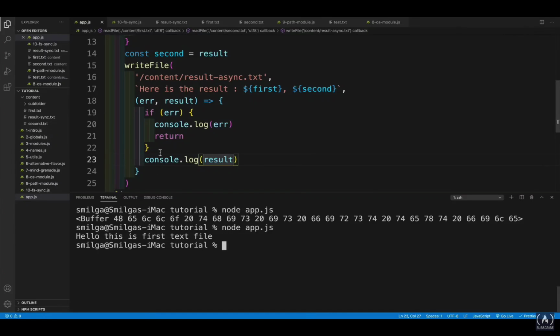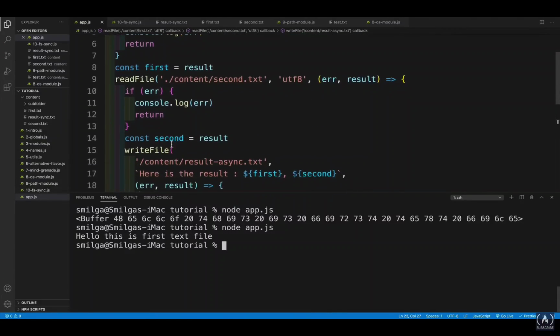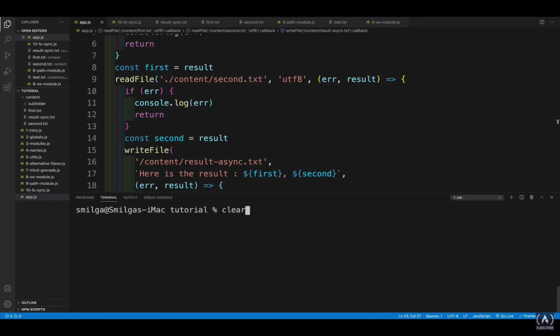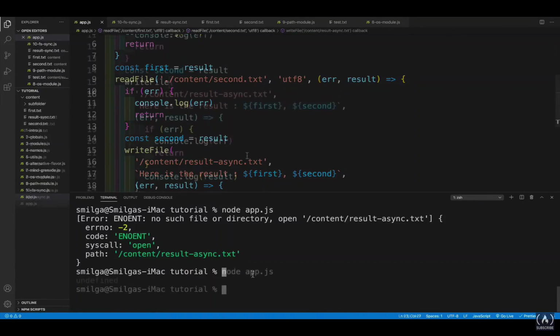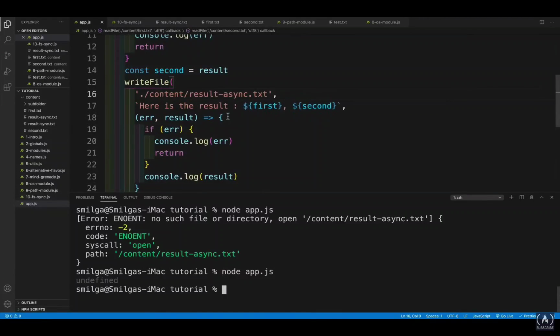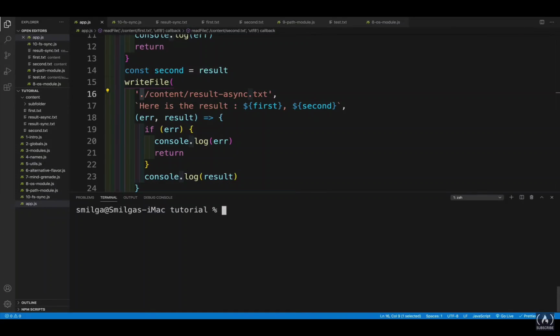So save it here. And two things we need to watch out for. Maybe there's an error. And second one, we should create a new file by the name of result-async.txt. Let me clear the console and we're going to run node app.js. And I do get an error. The error simply tells me that I did not add the dot in front of the content. So I would need to go back to writeFile and just add the dot. And once we add the dot, we are going to be in a good place, where I'll clear the console and I'll run node app.js one more time.